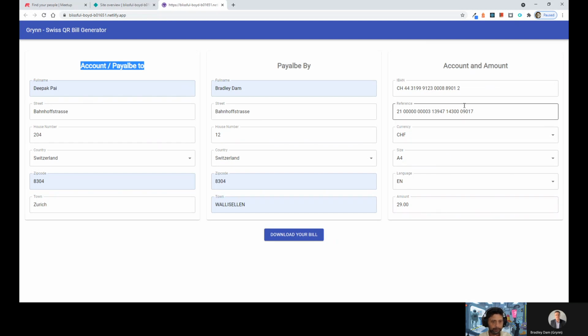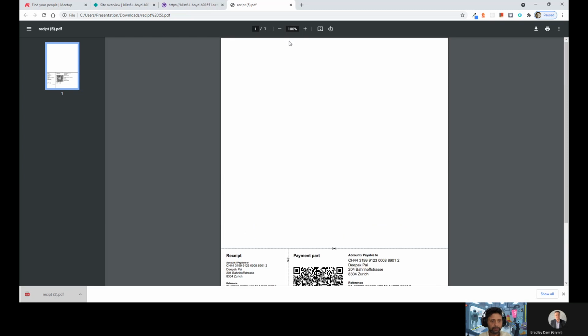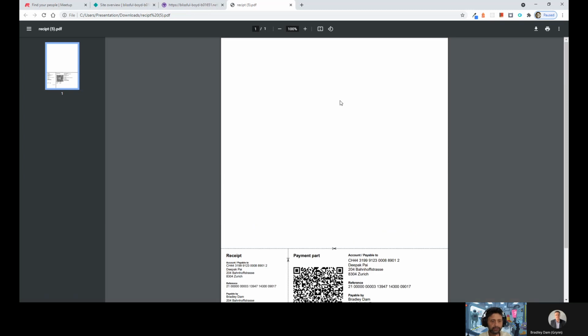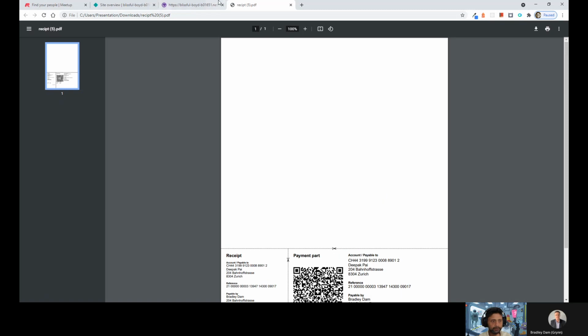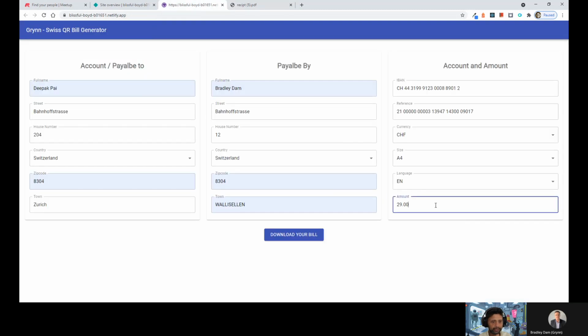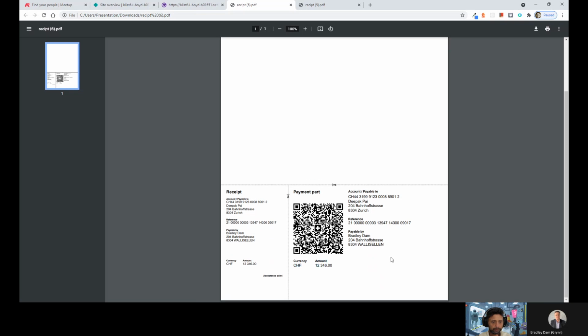I'm not going to enter this because I've pre-filled all these things. And if I hit this QR bill, there you can see our QR bill is downloaded. And that's about it. You can attach any other invoice separately and send it to them. This is just the QR code part of it. If I say I want to make it 100 and download the QR bill, again, it just downloads it exactly as it's supposed to be.